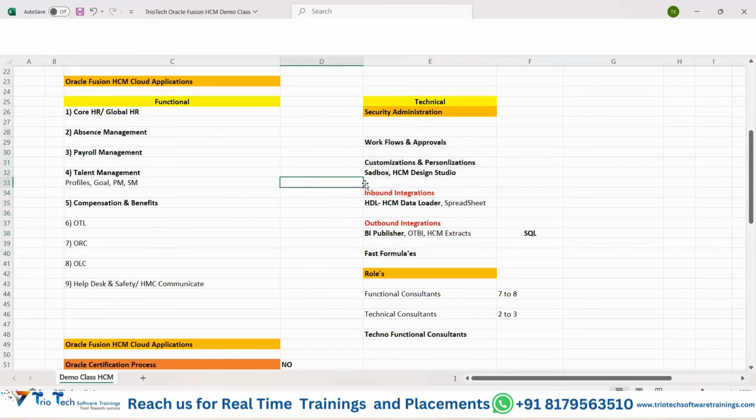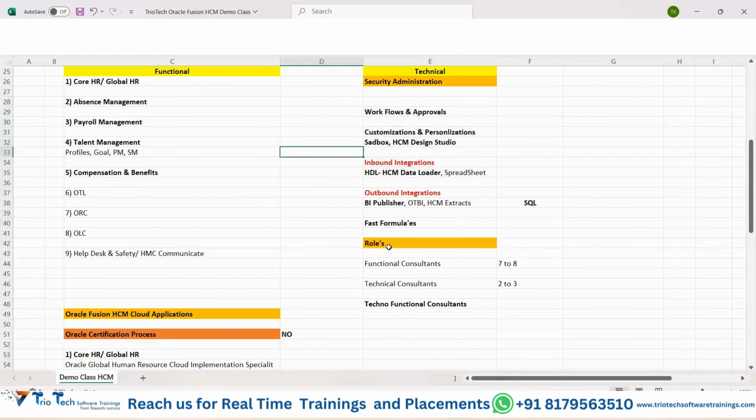Also, as a quick recap, we discussed the kind of recruitment going on in the market: what type of roles the market currently expects, what the highest scope is with respect to the roles, what sort of salaries and demand we have, and who can learn this course. We discussed all these things in our day one demo.